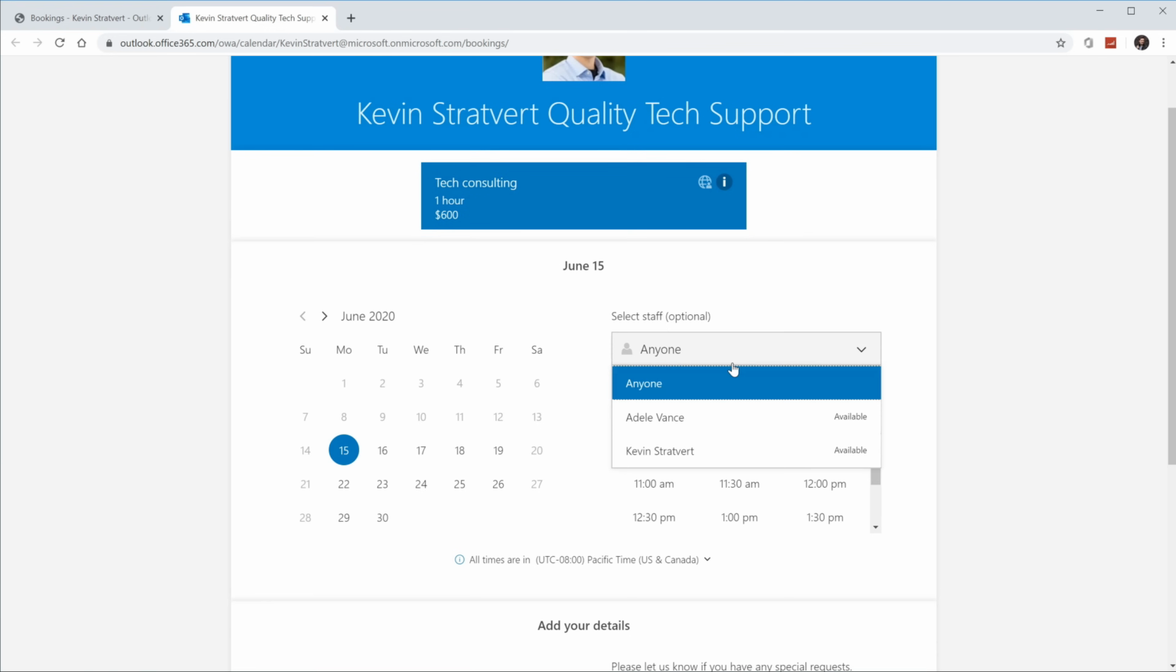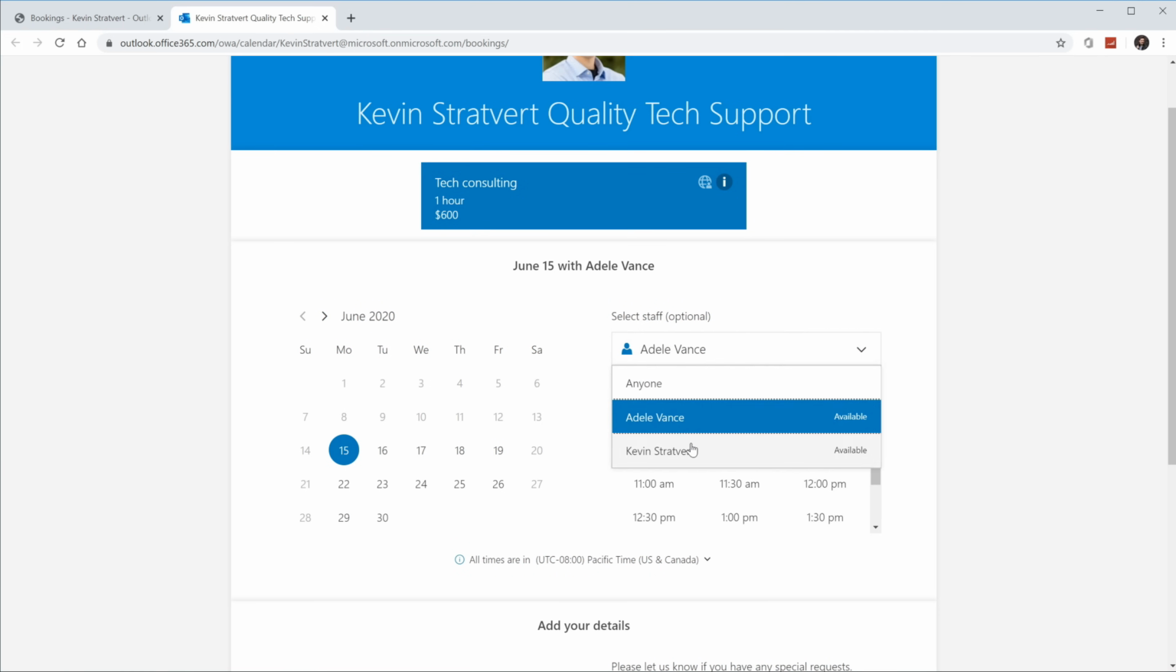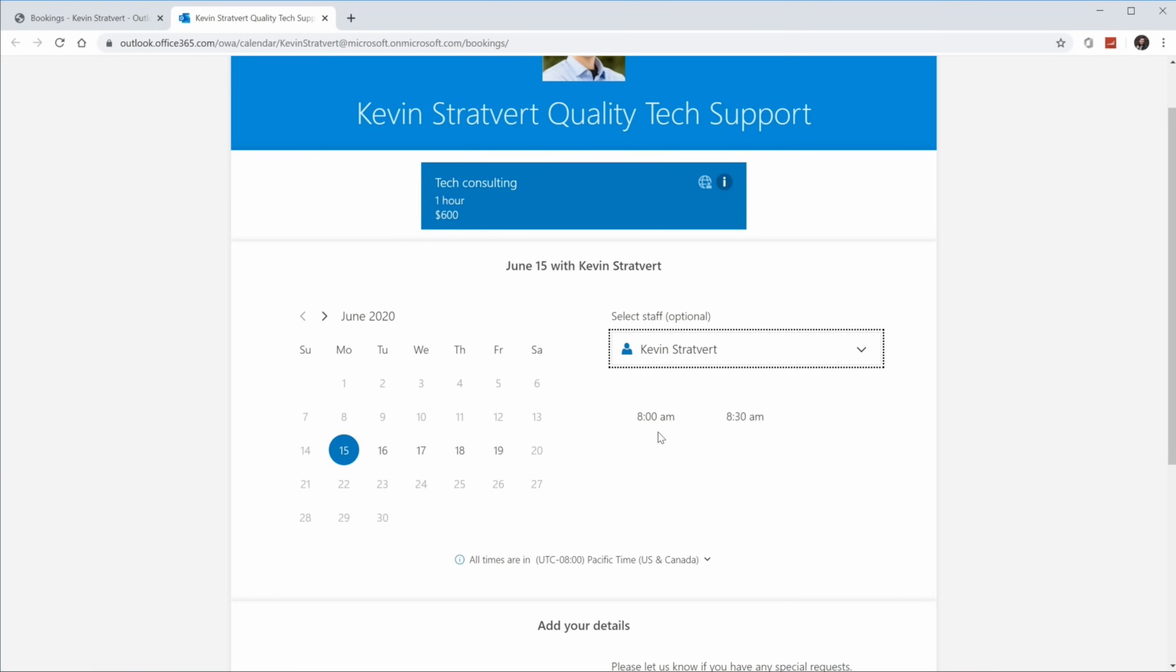And in fact, what I could do here is I could select different staff. So if I just select Kevin, I'll see that on Monday, Kevin's a little busier. He's only available at 8 and 8:30, so not as much time. But if I click on Adele, she has a lot more availability. So maybe I'll schedule some time. Well, let's go with Kevin. I mean, if I'm going to pay $600, I might as well get him. And I could go with 8 a.m.